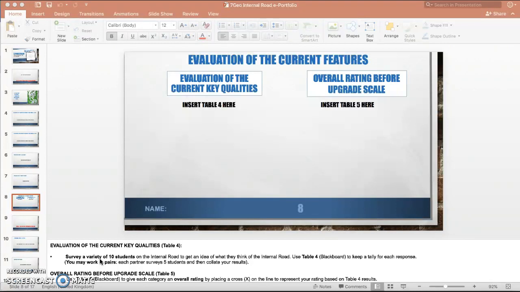Now, if you're not going to use a survey you just did, you need to use table 4, which is on Blackboard, and there's actually table 5s as well. You can do it together in pairs and go survey 10 people, or you can each survey 5 students and then put your information together, but you need to do this for 10 students. How you do that is up to you.